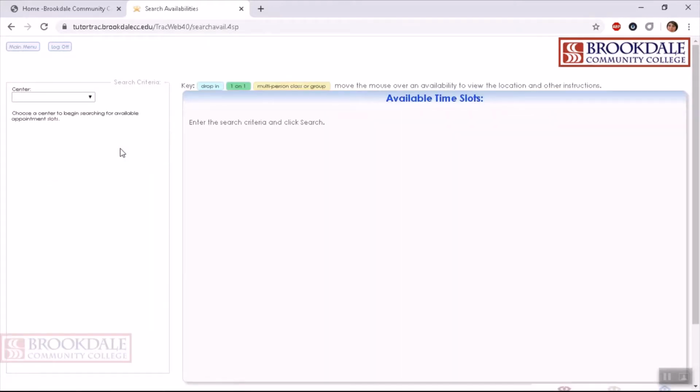TutorTrack will ask you which center you want to go to. While there are normally many in-person writing centers available, right now the only choice is Writing Center Online. If you're in a public speaking class, you can also use the Online Speech Center, or if you're in a reading class, you can use the Online Reading Center. But for now, let's choose Writing Center.